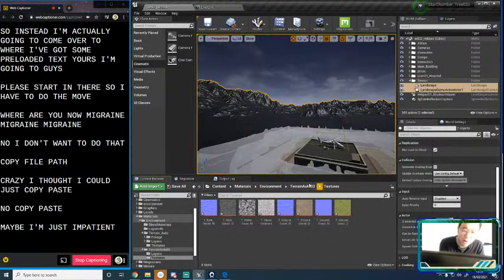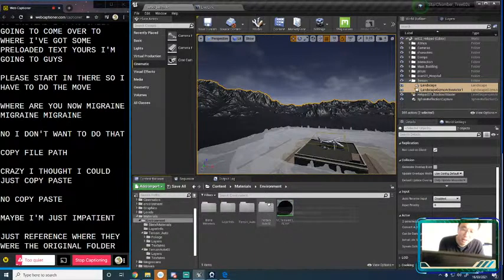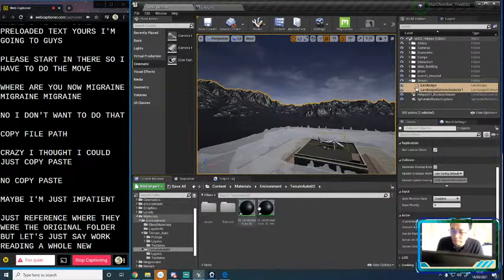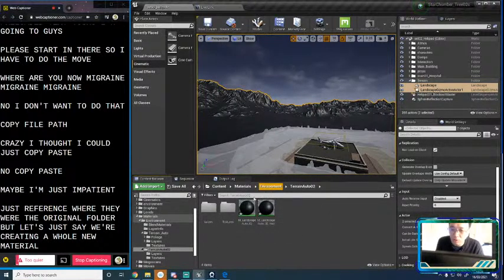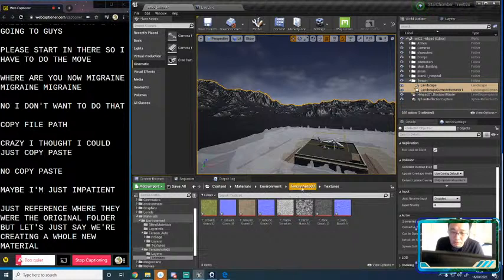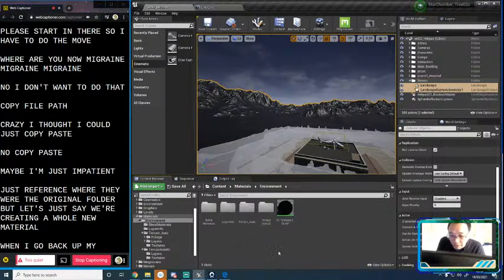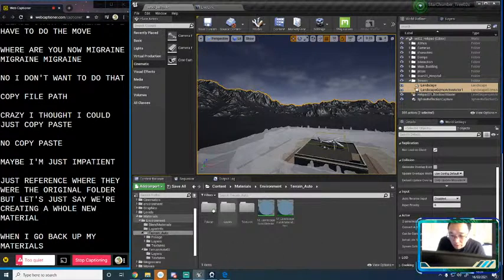Now, I could have just referenced where they were in the original folder, but let's just say we're creating a whole new auto landscape material, right? A whole new set of textures. And you can easily swap these out with different textures as well, right? So I'm going to go back up my materials inside here.